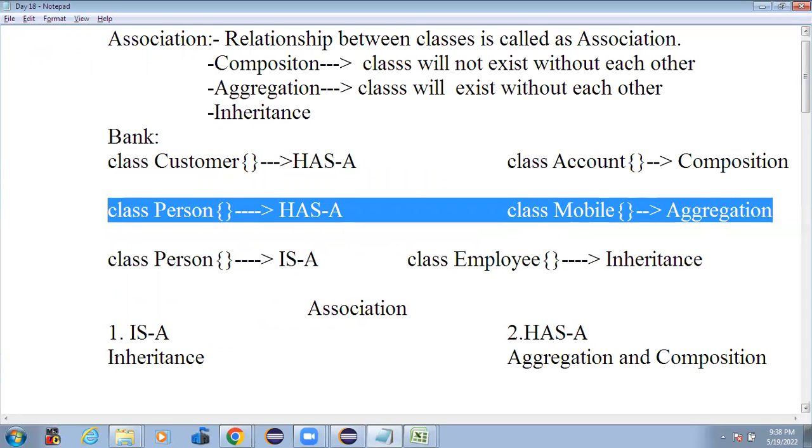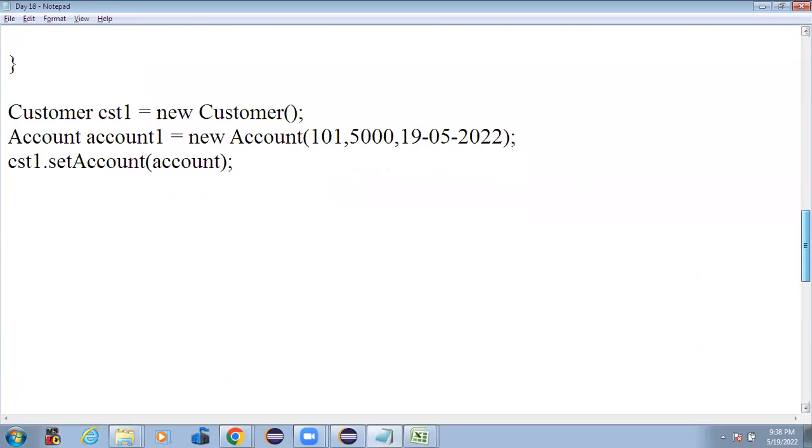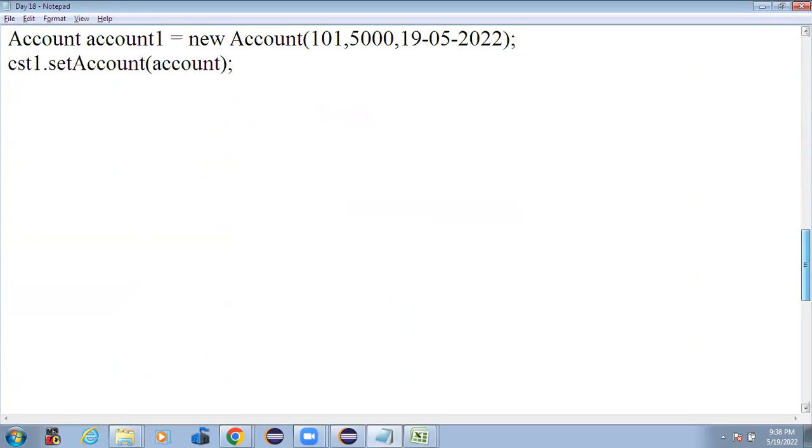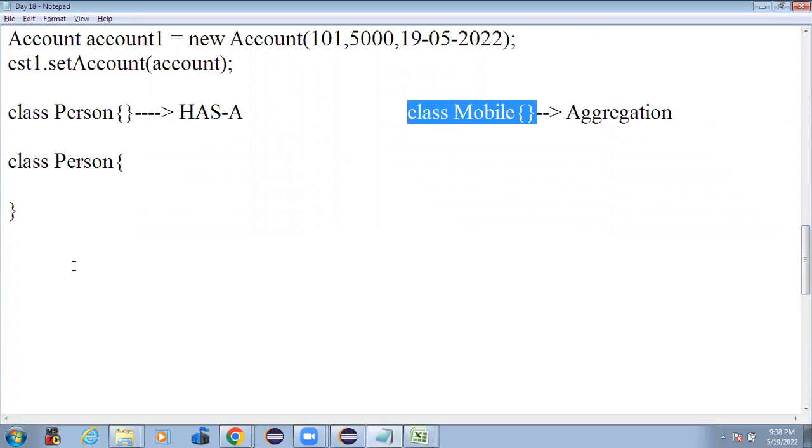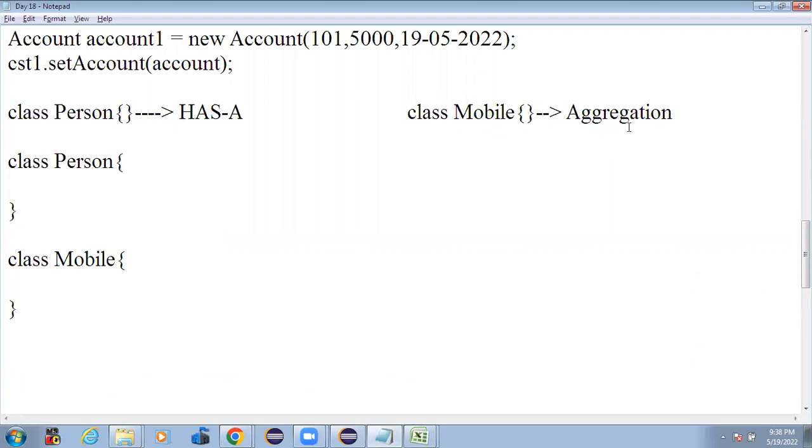Control C, just going here, Control V. In this case, again Control C, Control V. I'm putting this one class. This is my class as a person. Exactly the same way, this is a class as a mobile. And this is what we call the aggregation kind of relationship.